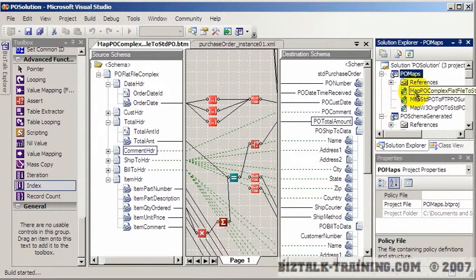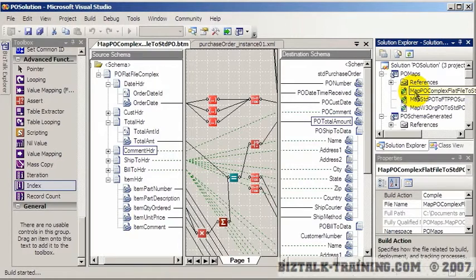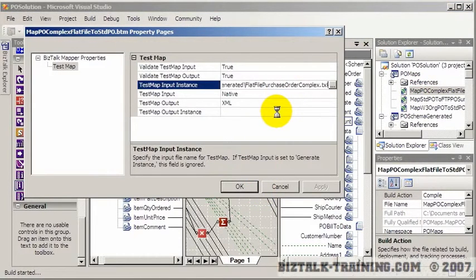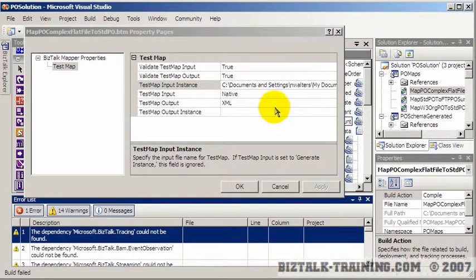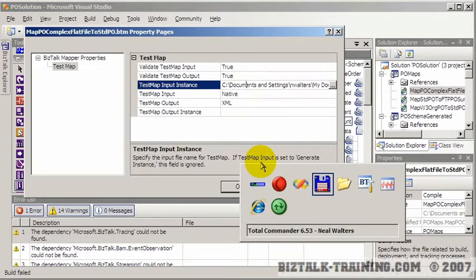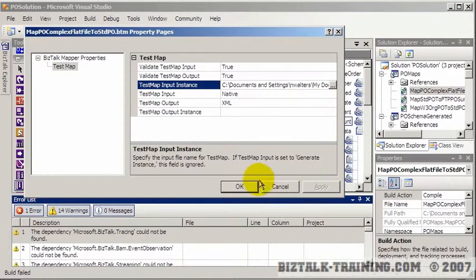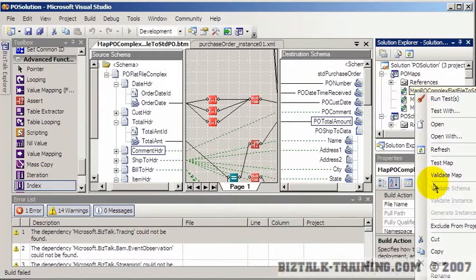and then we need to look at what test data we've been using on this. If I do right click properties, I see the name of my test file is flat file purchase order complex. So we need to go look at that file. And this is the last order we did with that type of data. The point is that the 188.93 here should be equal to the sum of these two numbers right here. So now let's actually test that map. We come back here and say test map.